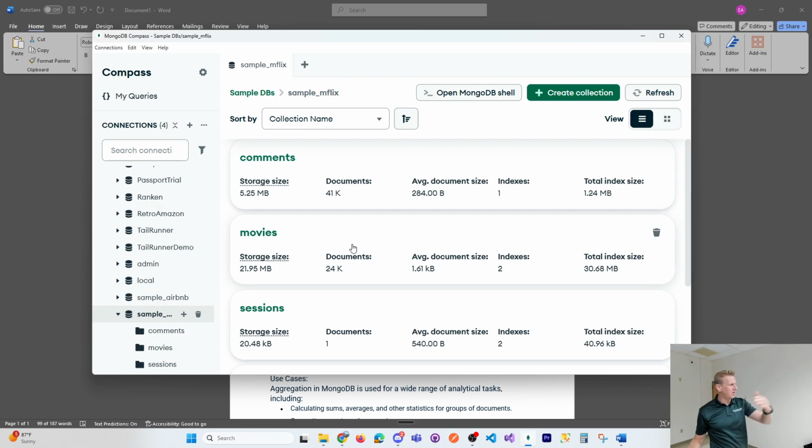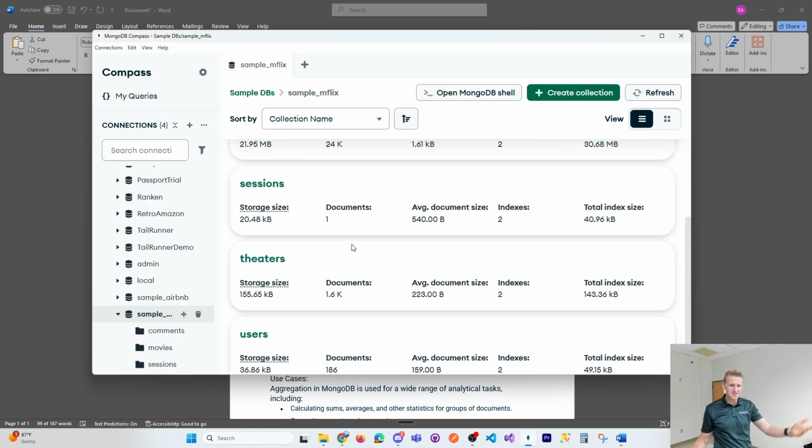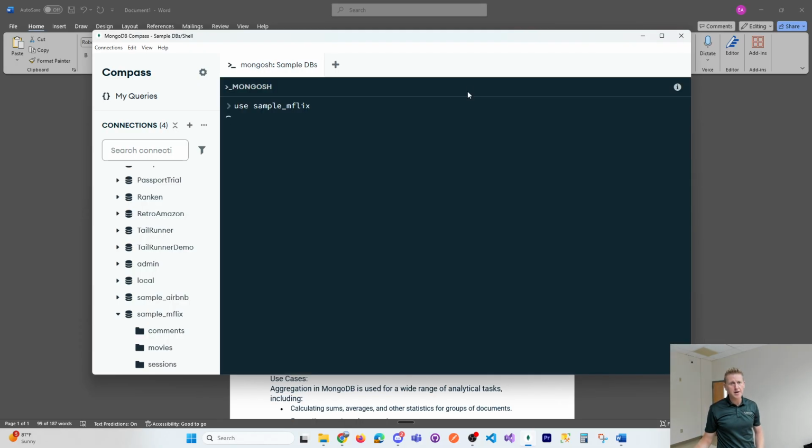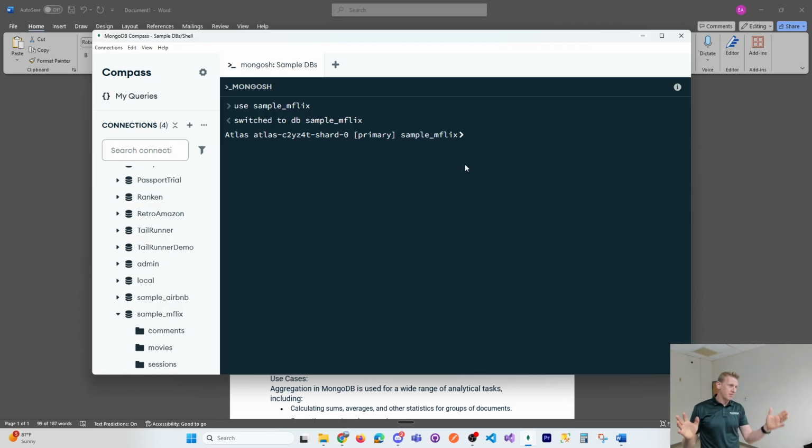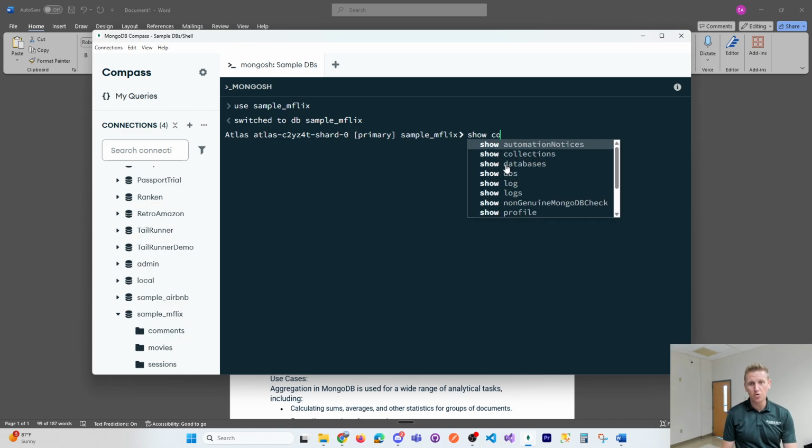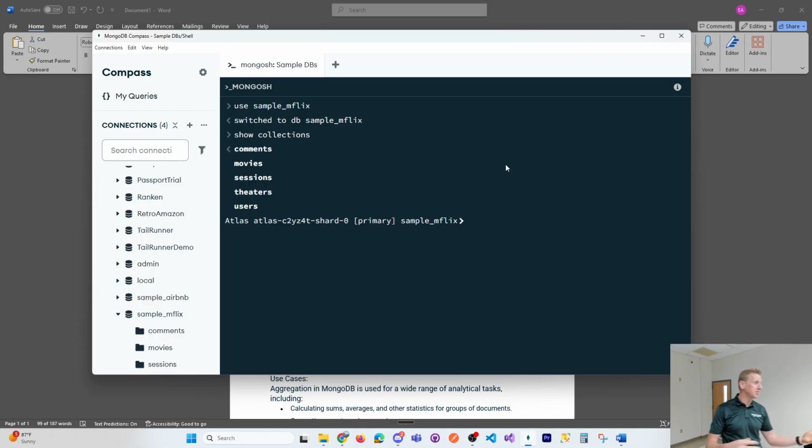Like, you guys have all been working with this sample mflix. Okay, and I'm going to work with Mongo Shell. Now you don't have to write command line, but if you can do the command line, it translates really well into JavaScript. There's a major benefit to learning the command line for when we're actually writing our Node apps. And so if I just show collections, these are our tables, these are our collections of data.